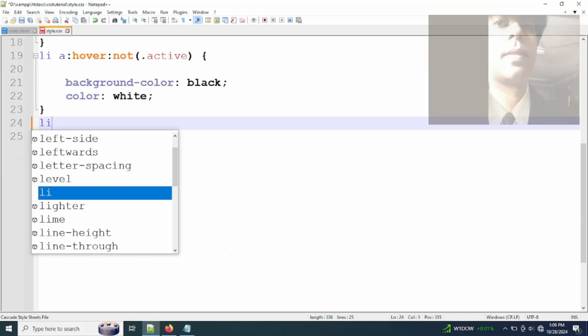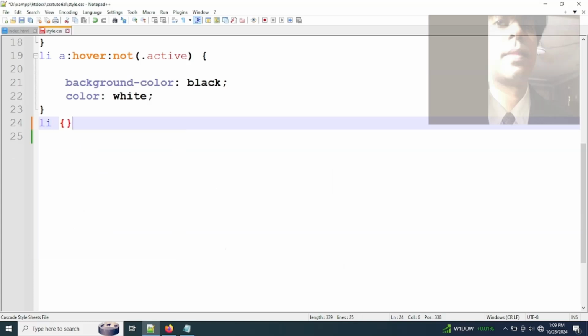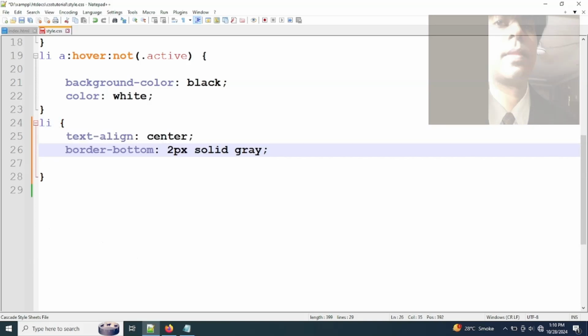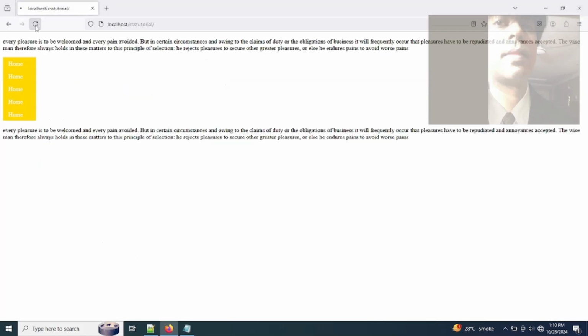The li selector represents the li tag. Open curly braces and close curly braces, and we will use text-align. Press the blue button to save the file. Go back to the browser and reload the page.